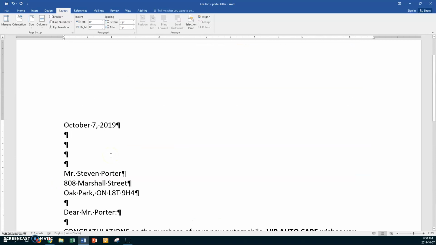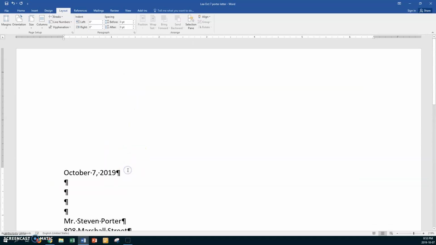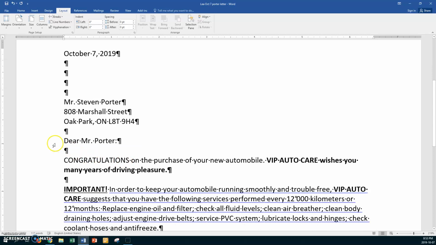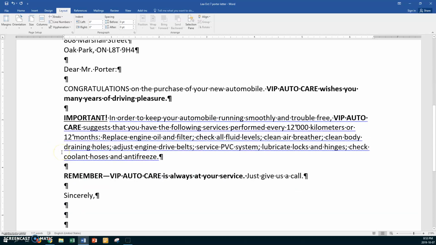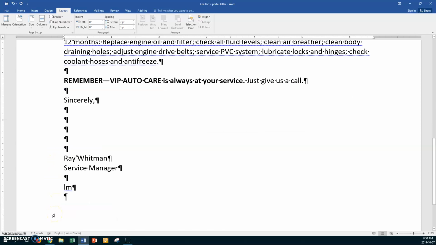And that's how you set up a letter. Nothing else. Top margin here, 2.5. The letter address, this is the letter address, who it's going to. This is the salutation, in other words, the greeting line. These are your paragraphs. And then you have your closing, sincerely, the person who wrote the letter, their position, and your initials as the typist of the letter. Ray Whitman wrote this letter, but you typed it.